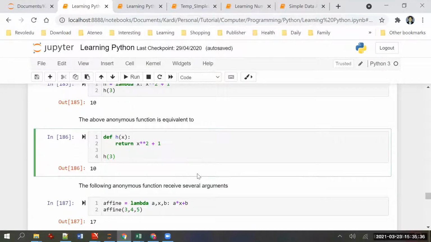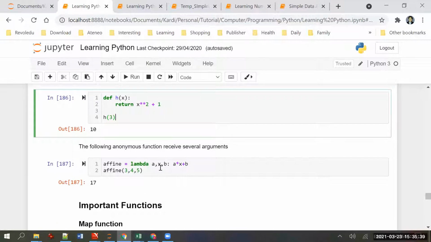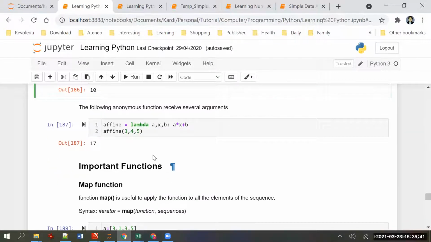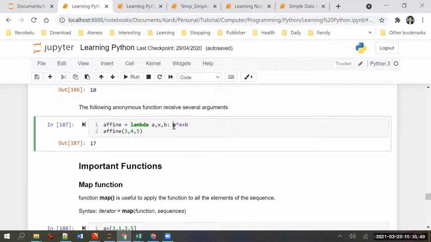Okay, so an anonymous function can receive several arguments. So example here, affine equals lambda a, x, b, and then inside you will have a times x plus b. And then you call affine of 3, 4, 5. Remember, affine here is actually a variable. But when you assign using lambda, then this affine variable will behave similar to a function.